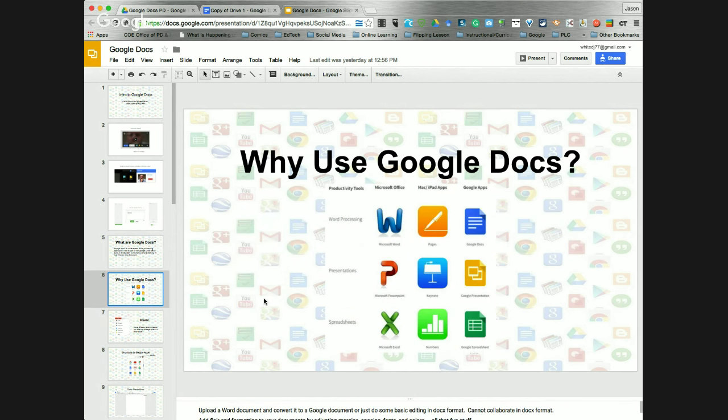So why to use Google Docs? This is an image I came across the other day. There's word processing: Microsoft Word, Pages if you're an Apple user like me, and Google Docs. Presentations: PowerPoint, Keynote, Google Presentations or Slides. And then spreadsheets: Microsoft Excel, Numbers, or Google Spreadsheets.